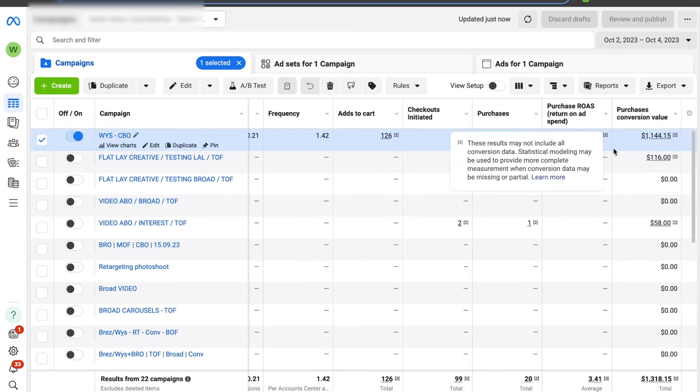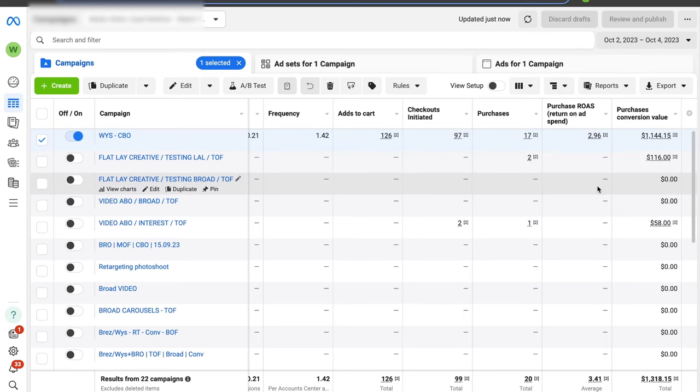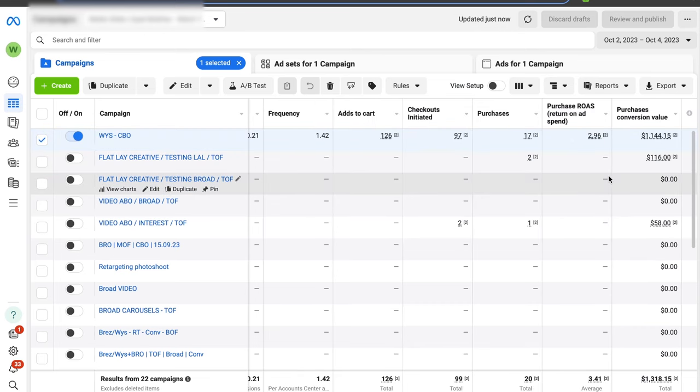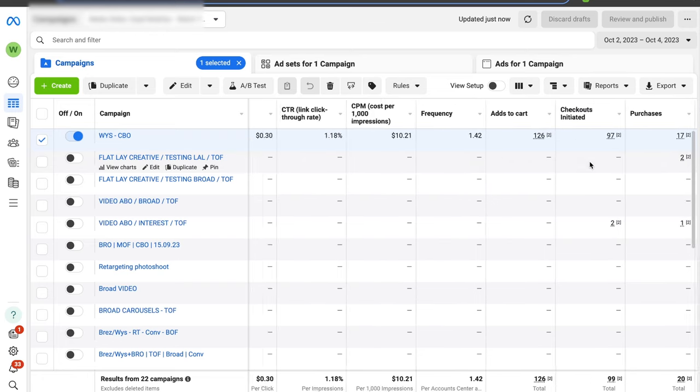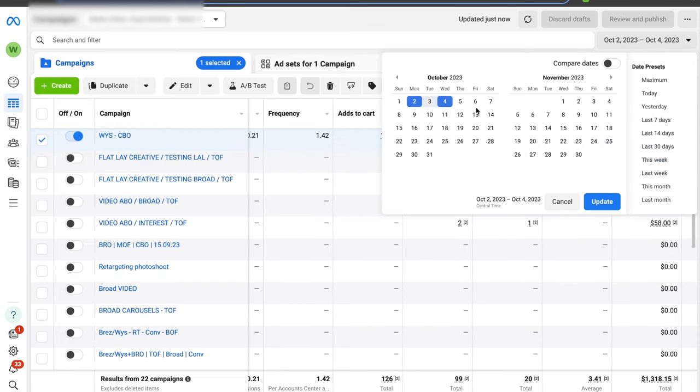And you guys can see we're still profitable, right? This is above our 1.6 target ROAS. So if the previous 3 days are profitable and you're hitting your target ROAS, you want to go ahead and turn up the budget by 20%. If the last 3 days were not profitable and not hitting your target ROAS, you want to scale down the budget by 20%. And you'll rinse and repeat this process every single day.